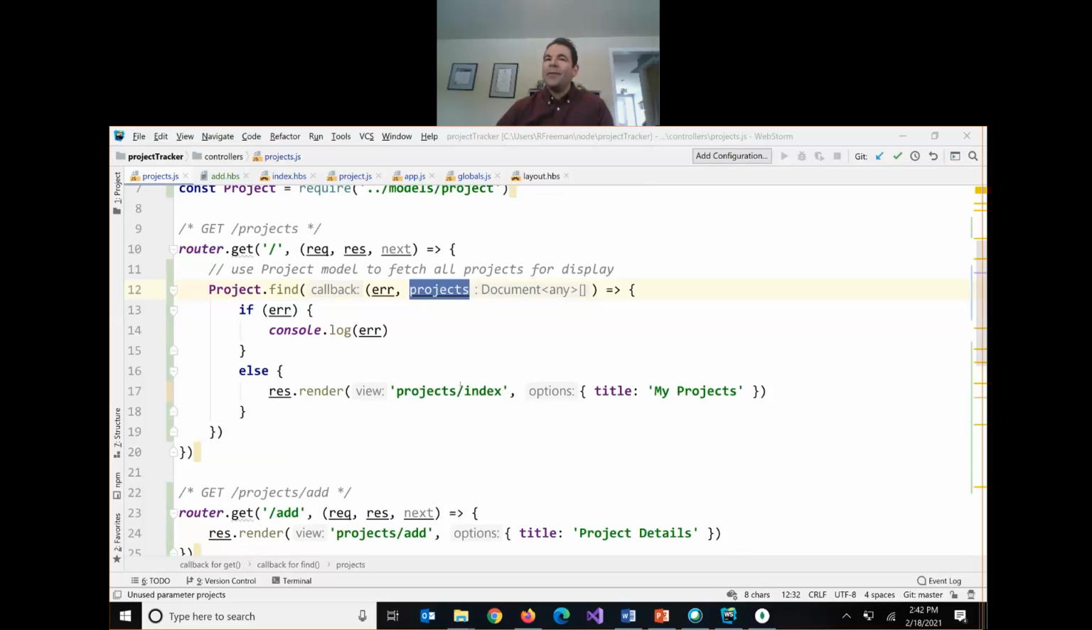Yeah, Barak, the HBS file's here. So we need to pass this value to the HBS. So when we run the query, if there's no error, it will give us back a list of project documents. We then need to hand or pass this to the view. So how would we do that?